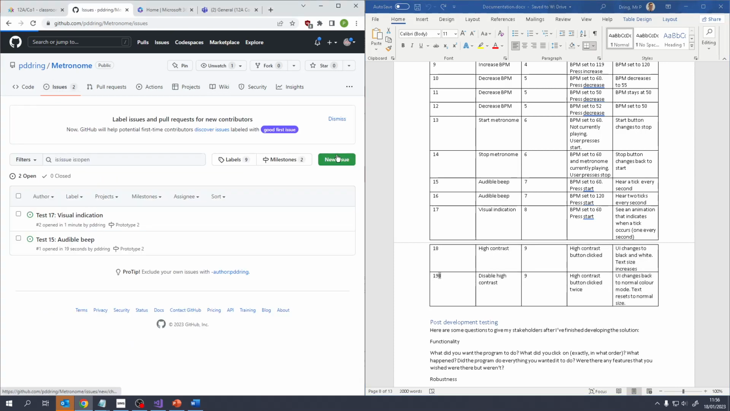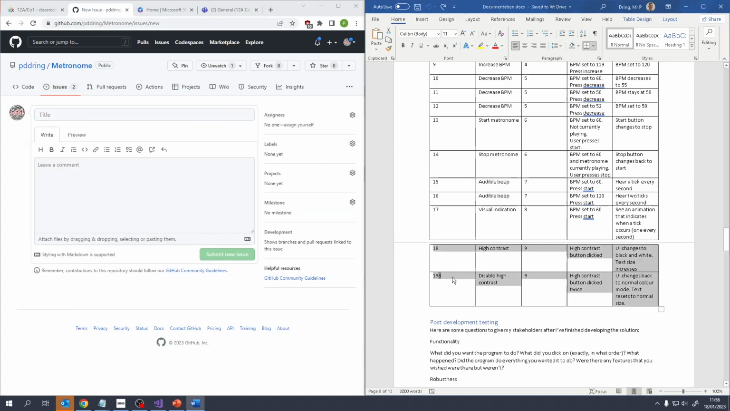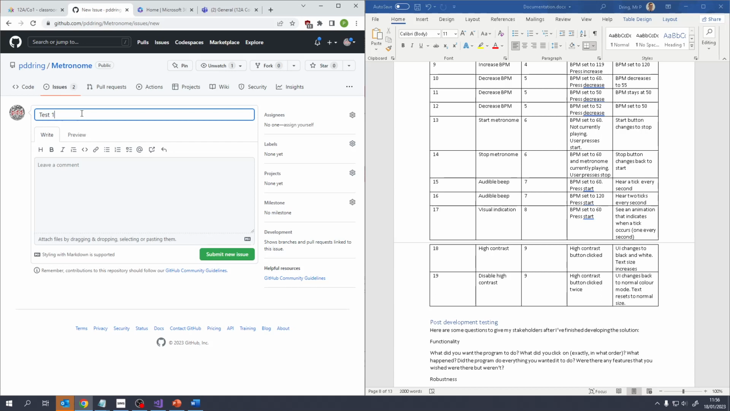Make a new issue. This is my test. Why have I got test 198? Don't know. Test 18. High visibility. High contrast. And you describe what success looks like.